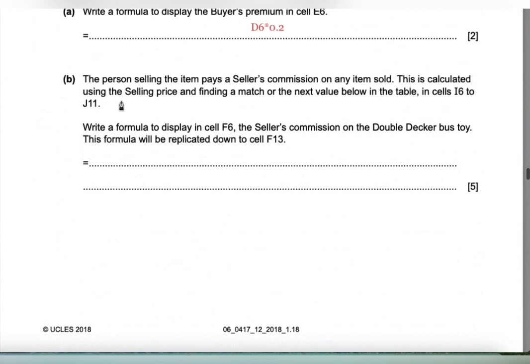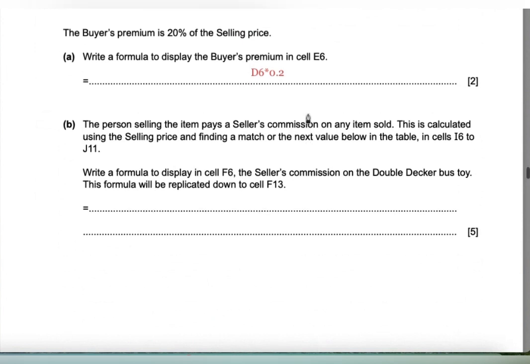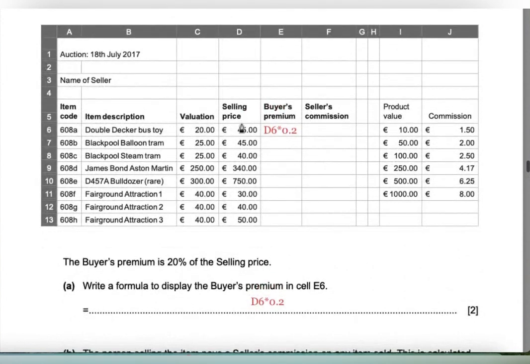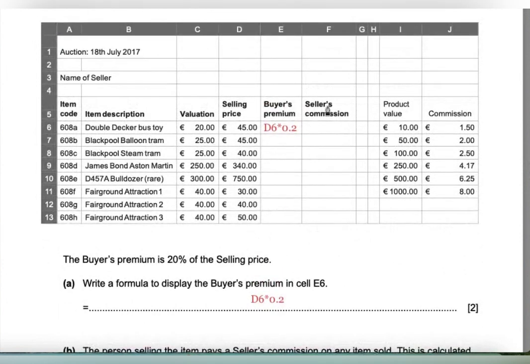The person selling the item pays a seller's commission on any item sold. Now this is calculated using the selling price and finding a match or the next value below in the table, I6 to J11. So it's using the selling price, not the seller's price. Okay? Find a match from I6, from this $10, to J11.